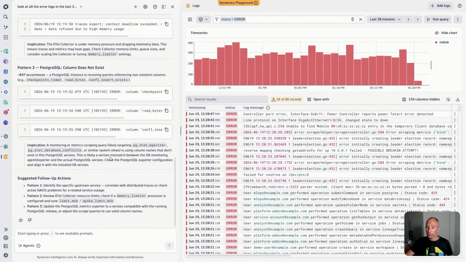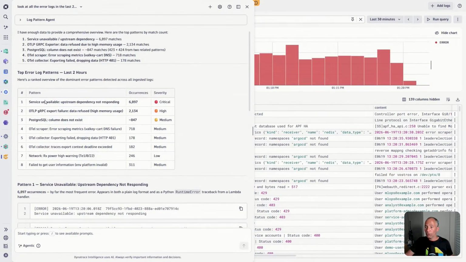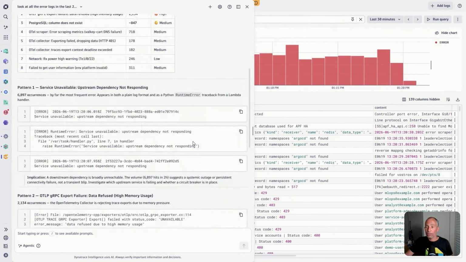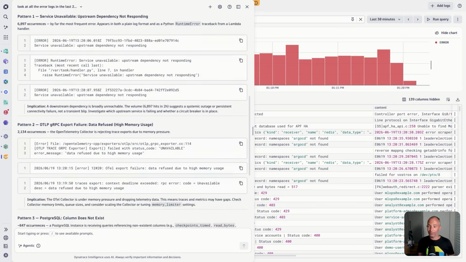It gives me an overview of the top patterns found. Meaning, if I scroll all the way up, as an overview, the top 8 patterns are service unavailable, upstream dependency, OTLP, Postgres column doesn't exist, and so on and so forth. And then it goes into every single pattern, and it gives me a representative log message that meets that pattern. So it's phenomenal. Like the service unavailable, you can see here the same log line happens across, it seems, multiple iterations or versions of that log that is written. It detects all of this for me.